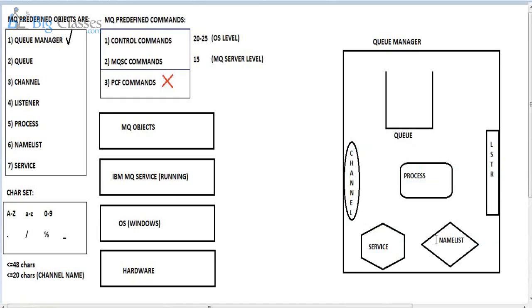The name list object holds a list of cluster names. It resolves cluster name conflict to add an object to multiple clusters. Without the name list object, we cannot add an object to multiple clusters. We can share an object in only one cluster. If you want to share an object in multiple clusters, which object will you take? Name list object, right? But I will explain all, don't worry.